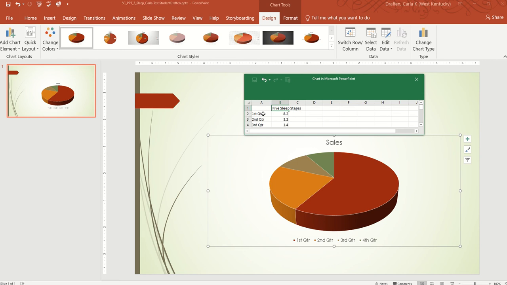Now, where they have First Quarter, we're going to change that. Just kind of double, triple click and highlight it or select it, and type Stage 1, and then we're just going to go down the list, Stage 2, this thing likes to jump, Stage 3, Stage 4, oops, and then they want you to type REM in all caps in cell A6.